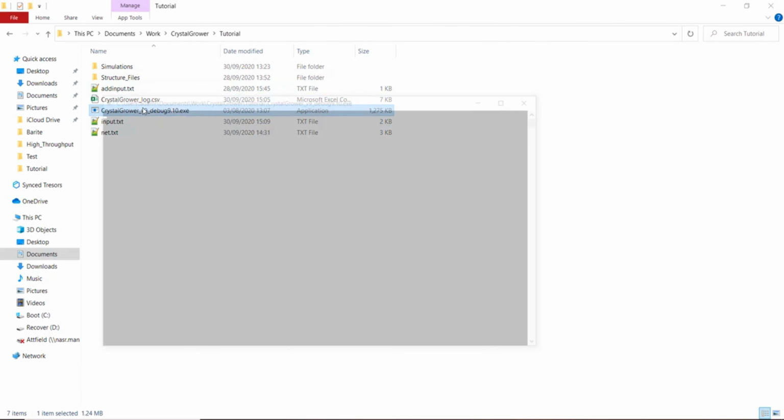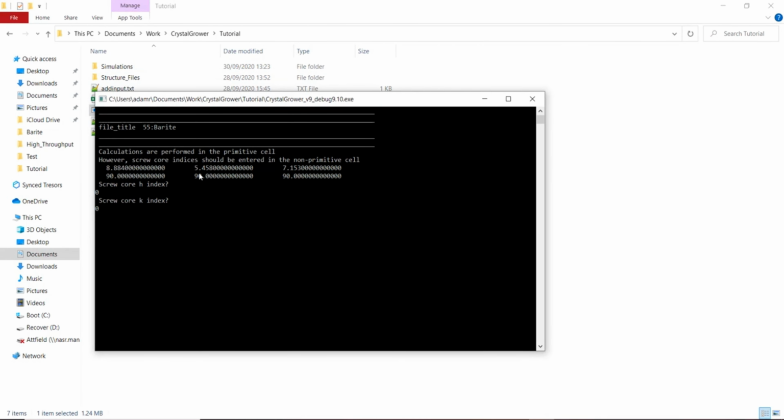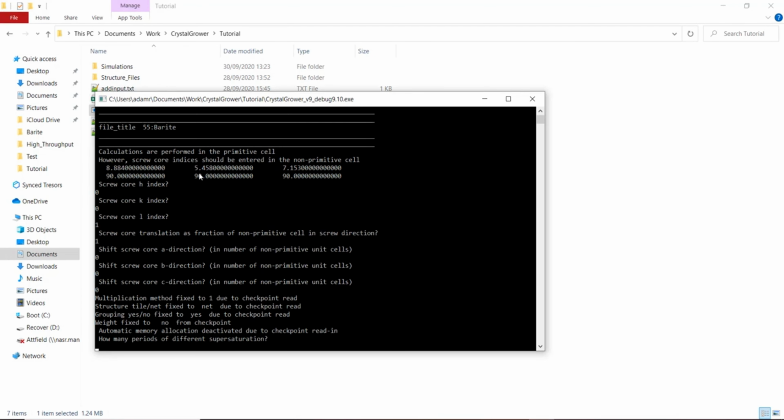So I'll double click my Crystal Grower executable, and it'll ask me the same questions to start with. Got to define our screw dislocation again. And you can see that a lot of the options get fixed when you're using a checkpoint, but it'll inform you of which options you're not allowed to change. But now we're going to define our new periods of supersaturation excess. So let's say we wanted to add another 2 periods to our already completed 3 periods.